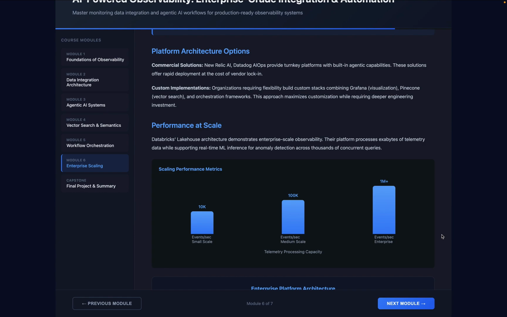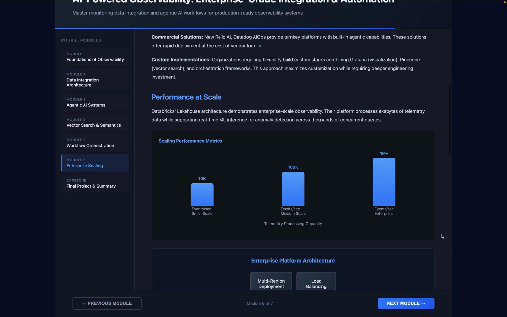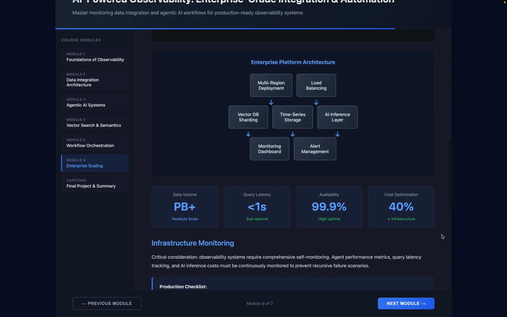Performance at scale is well demonstrated in production. Databricks' Lakehouse architecture processes exabytes of telemetry data while supporting real-time machine learning inference for anomaly detection across thousands of concurrent queries. A critical consideration: observability systems require comprehensive self-monitoring. Agent performance metrics, query latency tracking, and AI inference costs must be continuously monitored to prevent recursive failure scenarios.